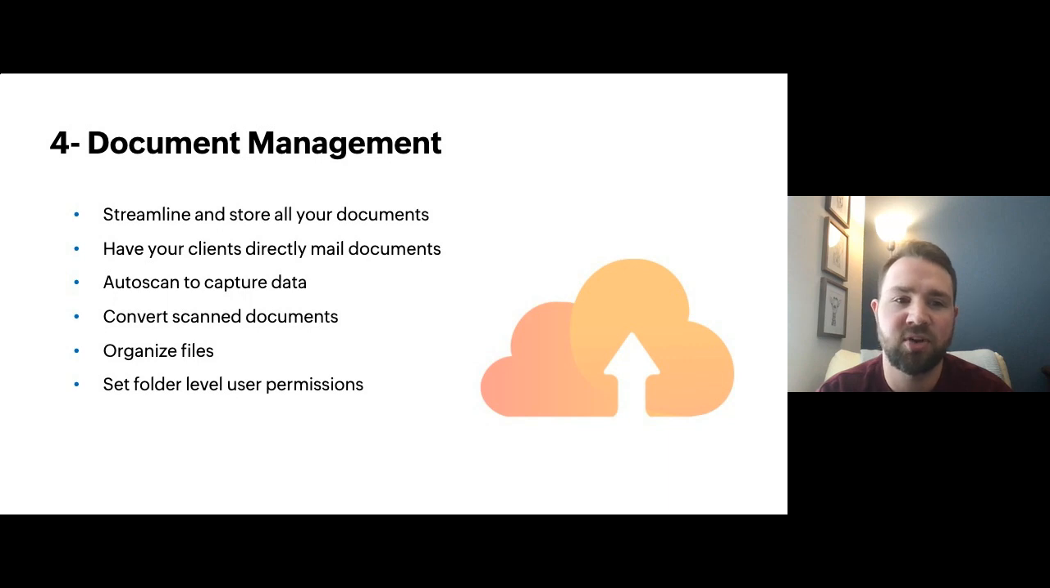What I mentioned earlier is you can organize files and you can set folder level user permissions. So if you need someone to see bank reconciliations, you can do that. And if you want someone to just see invoice payment documents, you can do that. And you can really customize those permissions if you would like.